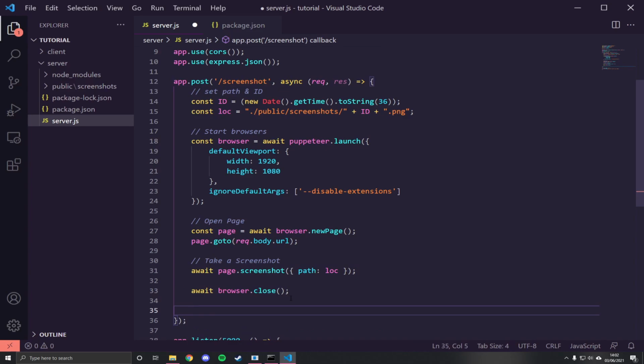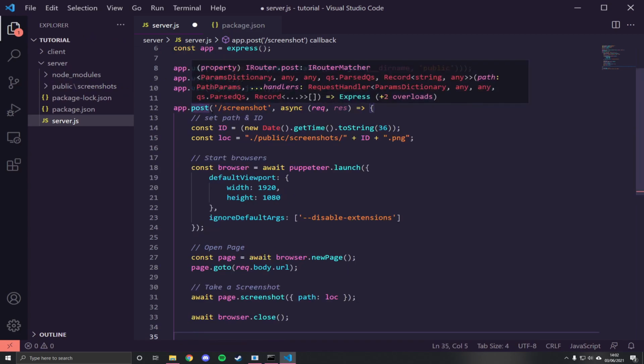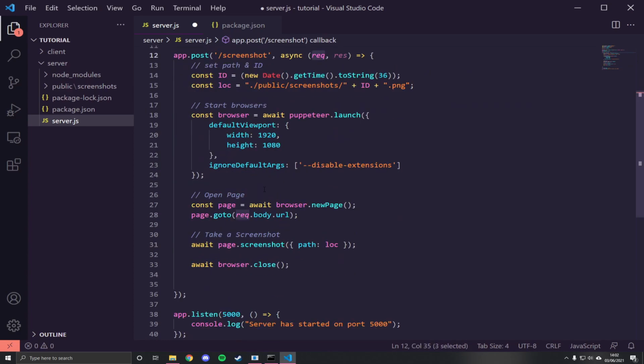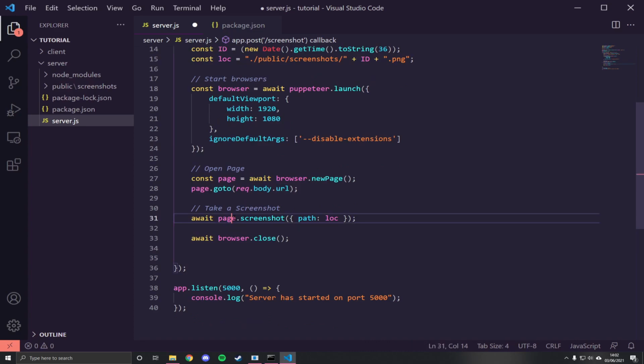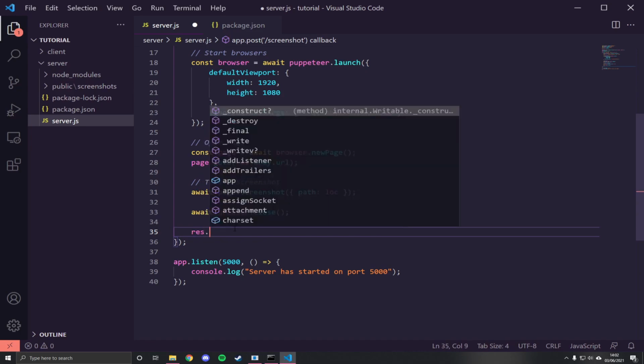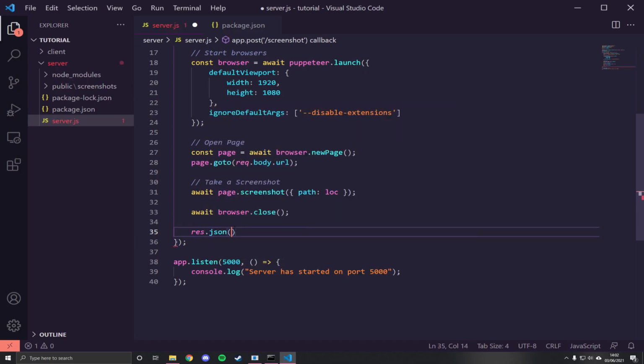Now the final thing we're going to do is we need to send a response back to our client. So inside the server, we're going to make a post request to the server /screenshot. And we're going to pass through a body of URL. And then we're going to take the screenshot. And once we've done that, we need to tell the client where to get that image from and if it was successful. So what we're going to do is res.json.